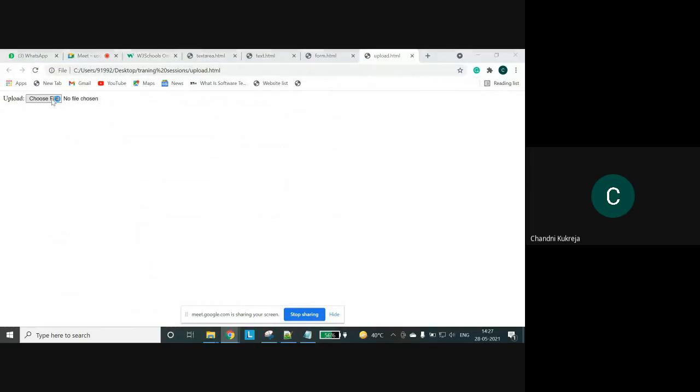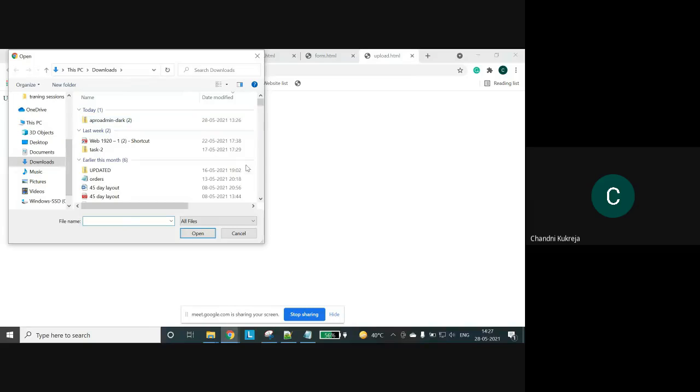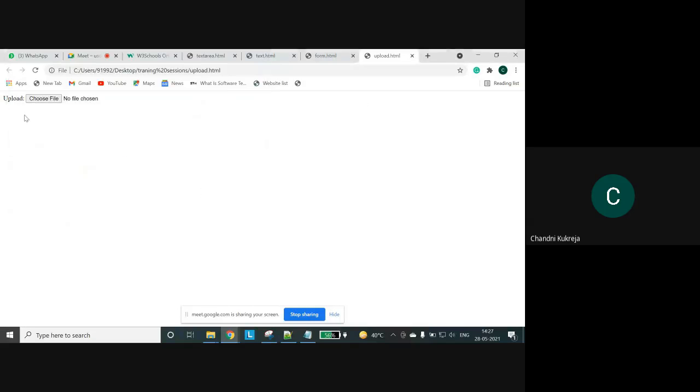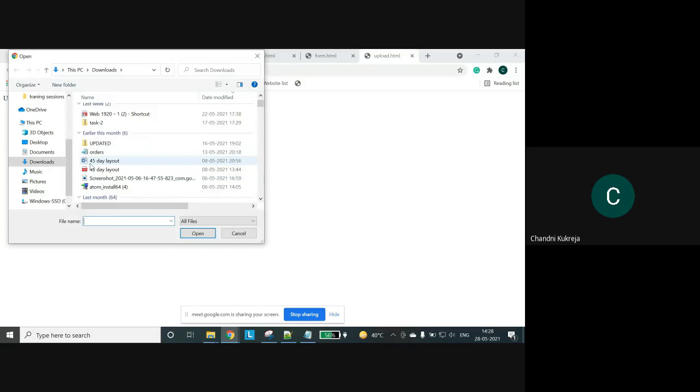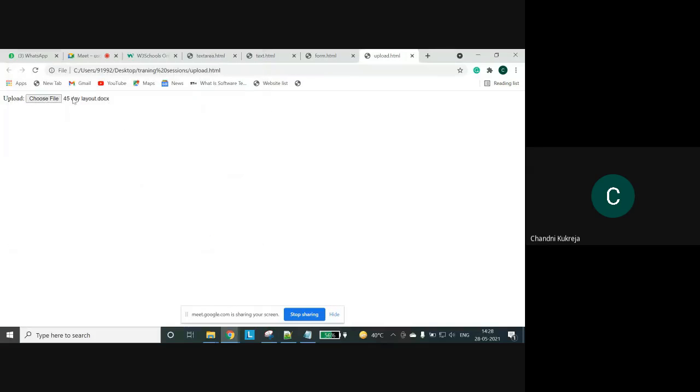Yeah, like this. Choose a file from your system, any file. If you do not choose any file, it shows "no file chosen". And if you choose, suppose, a file, it shows the file name, like 45 days layout or anything. Okay, I hope you understand.